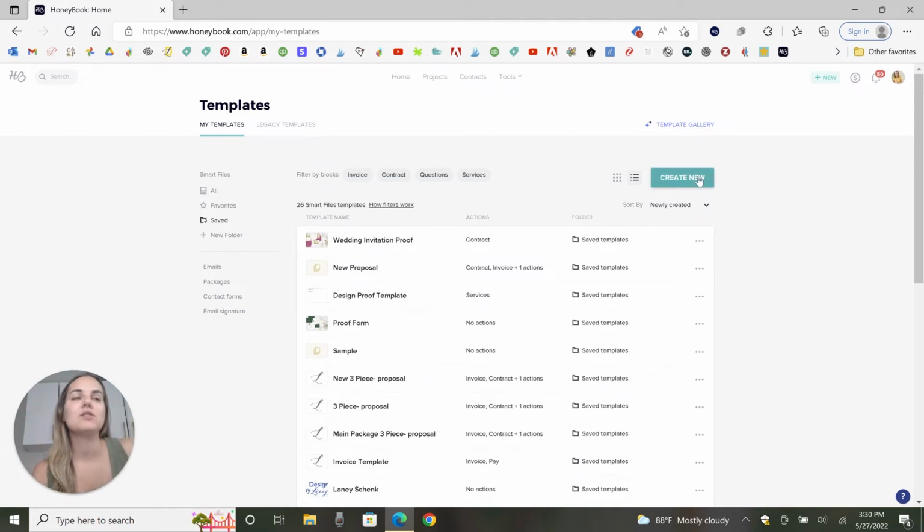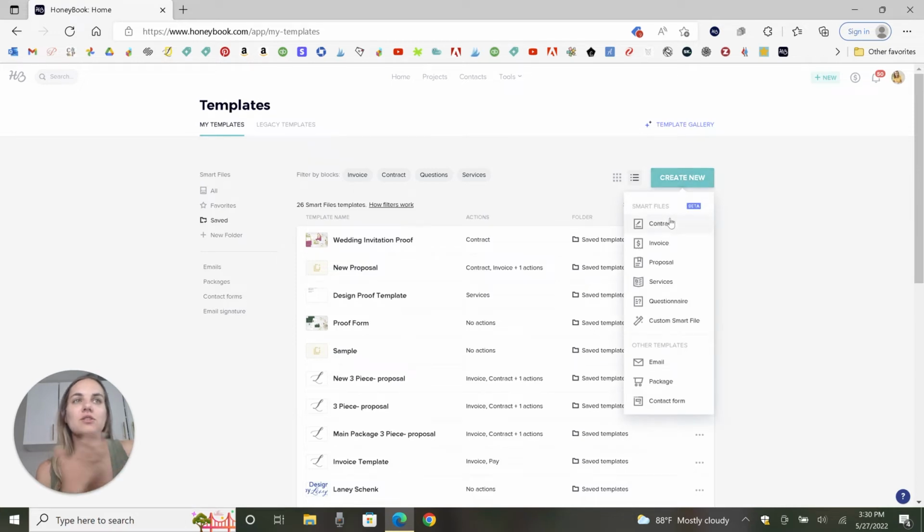So to create a new one, you'll just go into create a new one, and you'll start with one of the main options. You can really start with any option that's going to be part of your file and build off of it. So it's not super important to start with exactly the right one if you're going to have multiple actions. So if you're going to have a contract, you can start with that one.